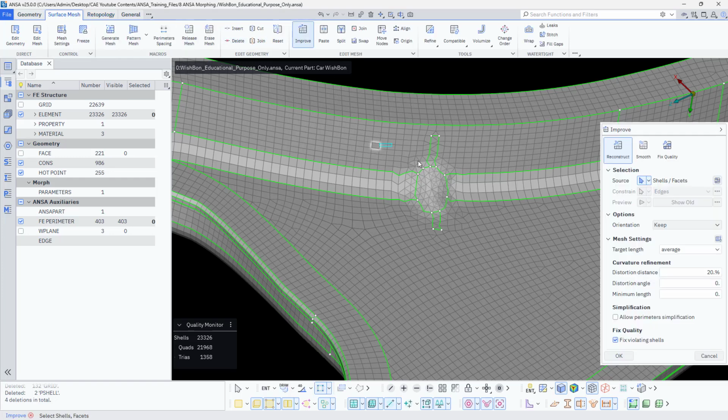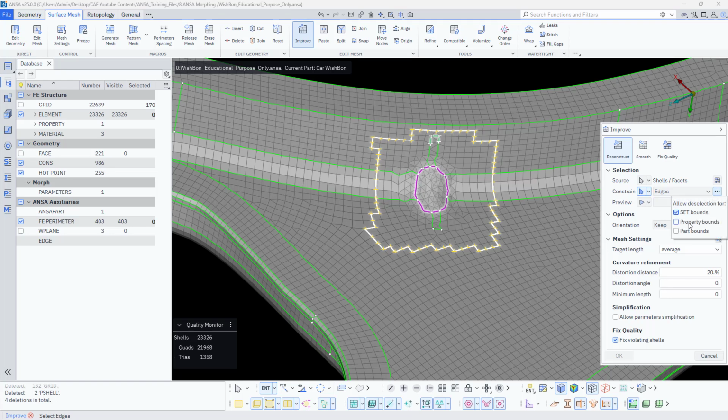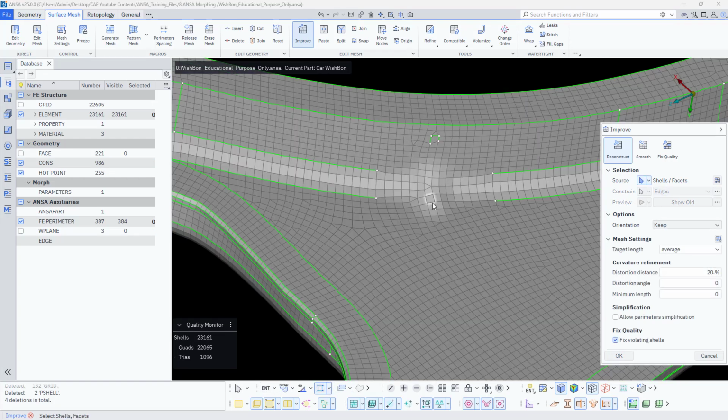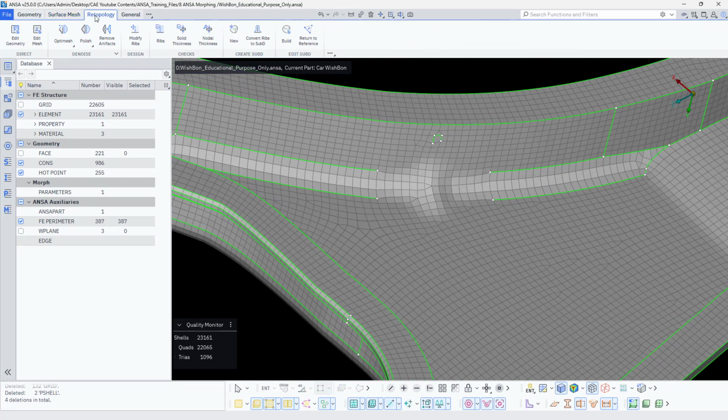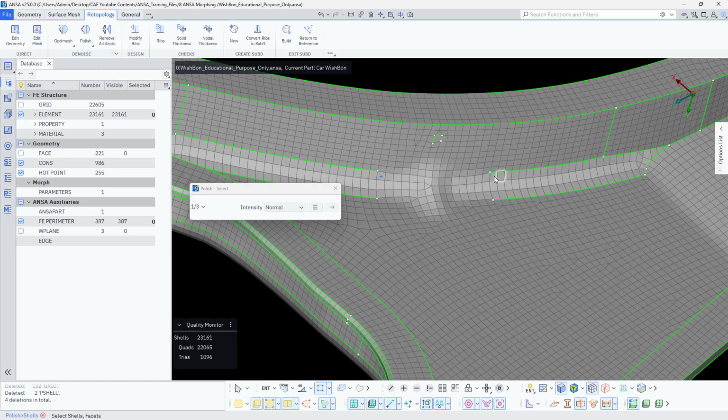I'll go to improve this region, middle click, I'll remove this. Perimeters also we can remove. Let us see, middle click, yeah, this is fine. And now let's try this polish tool at this region from here to here to here, correct? And you can remove this one row.